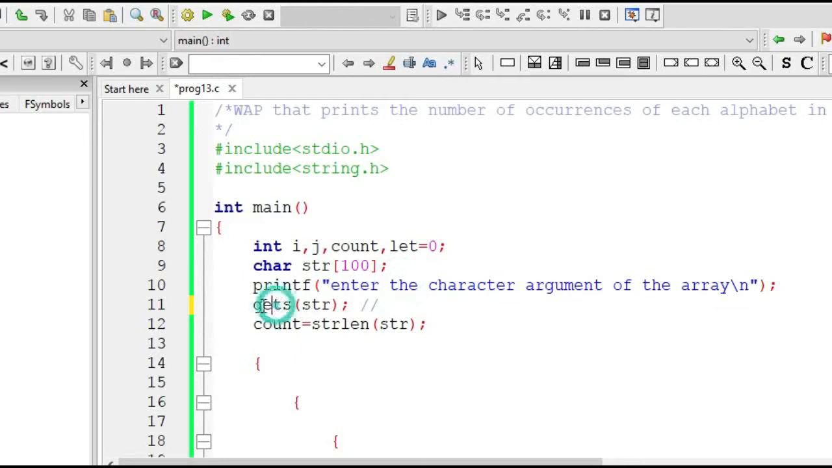Now we have to scan the string that we want to enter. Okay, so for this we have used the gets library function. This gets library function basically reads the line and stores it in this str, in this character array. Let's say I am writing here "I am Suraj." Okay, so now when we are inputting "I am Suraj", this whole string is stored in this str, that is an array of characters.